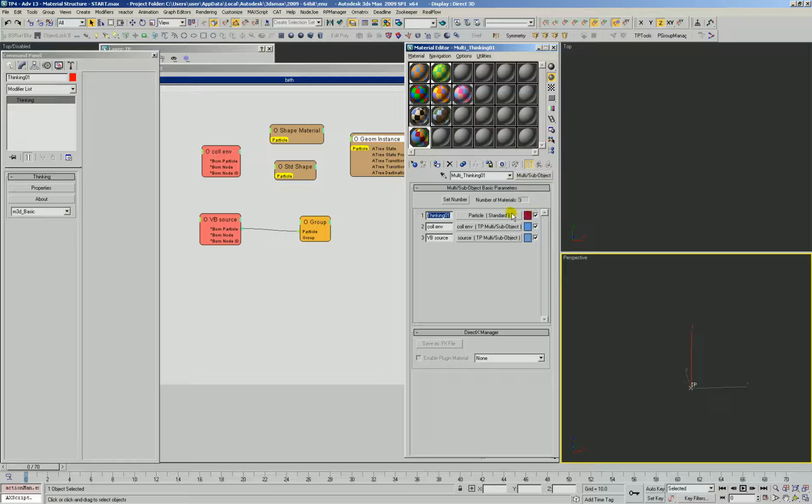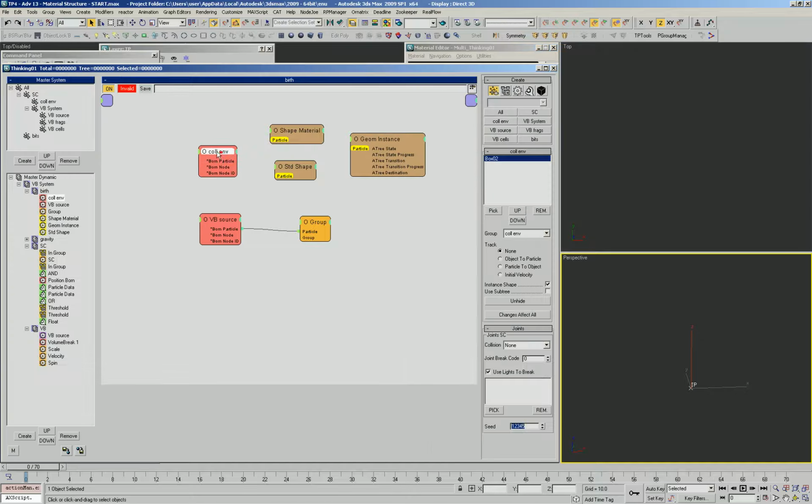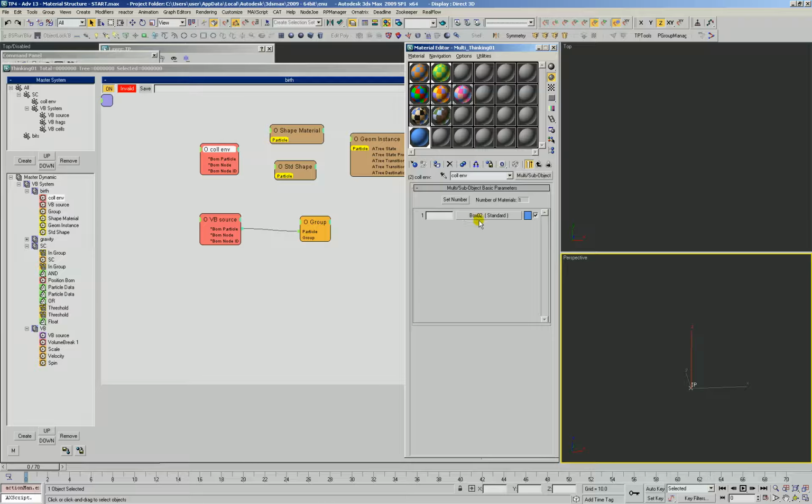This is usually based on the color of the icon, although we've customized it in MaxScript, so it's a little different. But then next up we've got the collision environment, you see right there, and then also VB source. And what it's doing is it's actually using the names of these operators when it creates these multi-sub object trees. So we've got a collision environment, it's a TP multi-sub object. We've got a VB source, which is a TP multi-sub object, and these actually correspond directly to these object particles.